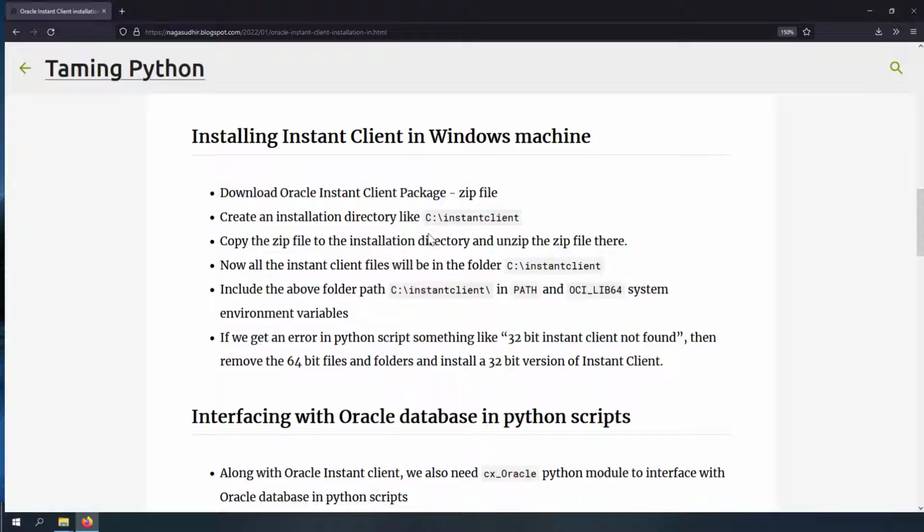Now how do we install this Instant Client on a Windows machine? The first step, we have done. We have downloaded the Oracle Instant Client package zip file and kept it in the installation directory. Now what we have to do is create environment variables called Path and OCI_LIB64 in the system environment variables and give the Instant Client path in those environment variables. It might sound really complicated, but it's really very simple. So let's go ahead and do that.